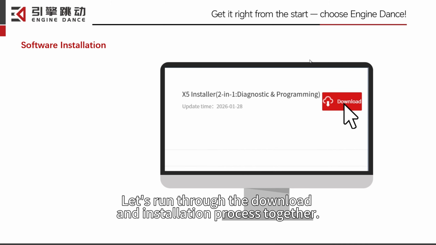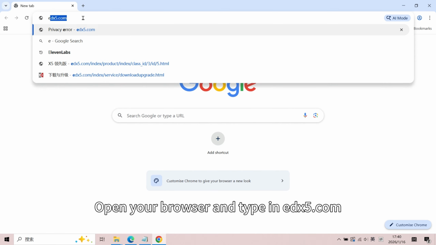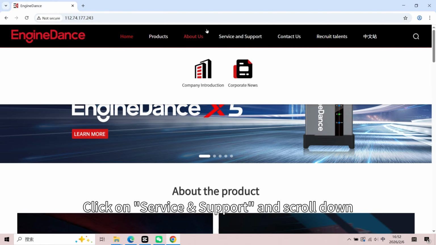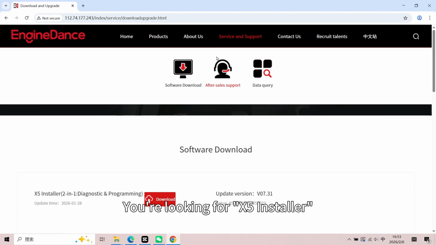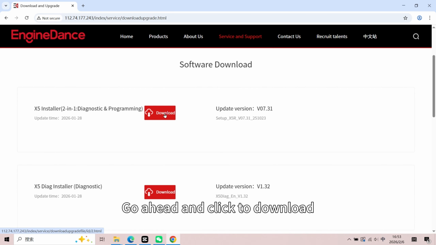Let's run through the download and installation process together. Open your browser and type in x5.com. Click on Service and Support and scroll down. You're looking for X5 Installer. Right here, go ahead and click to download.